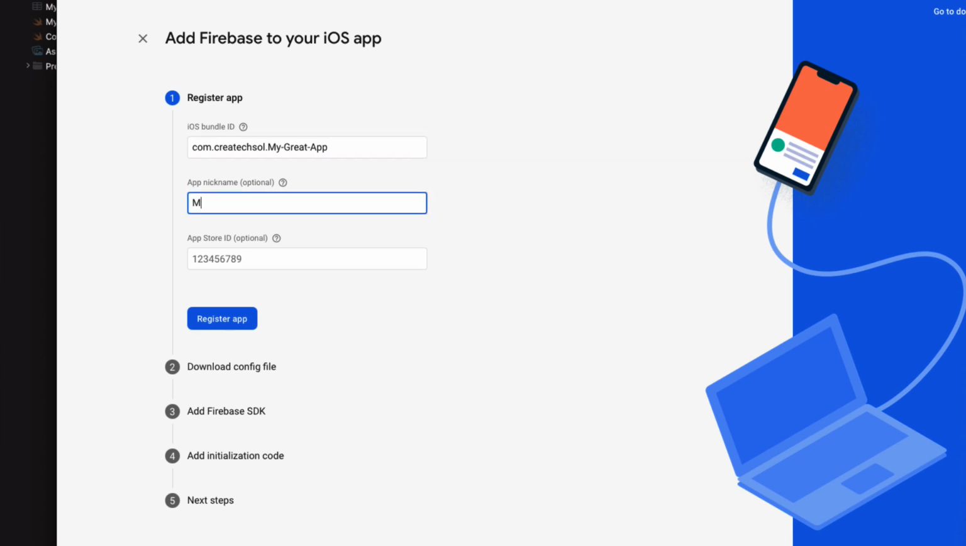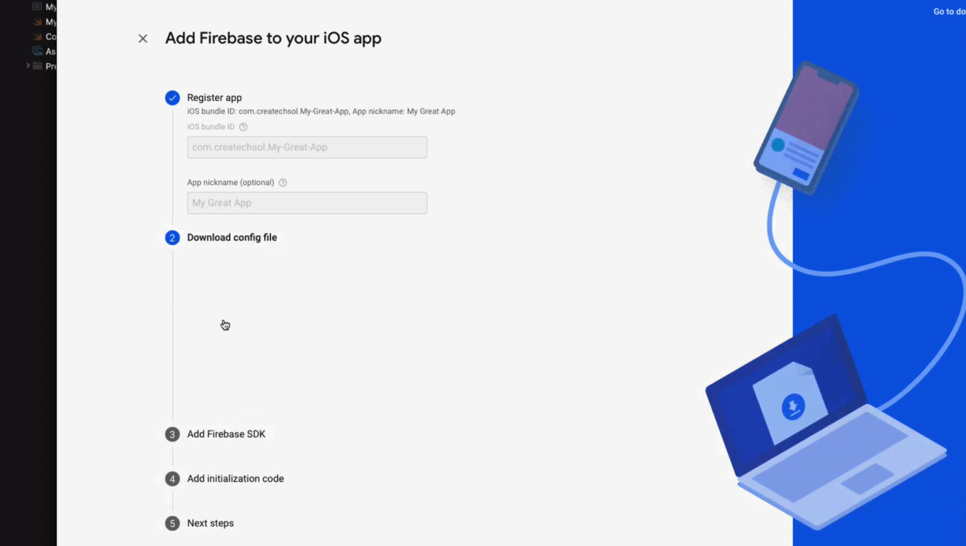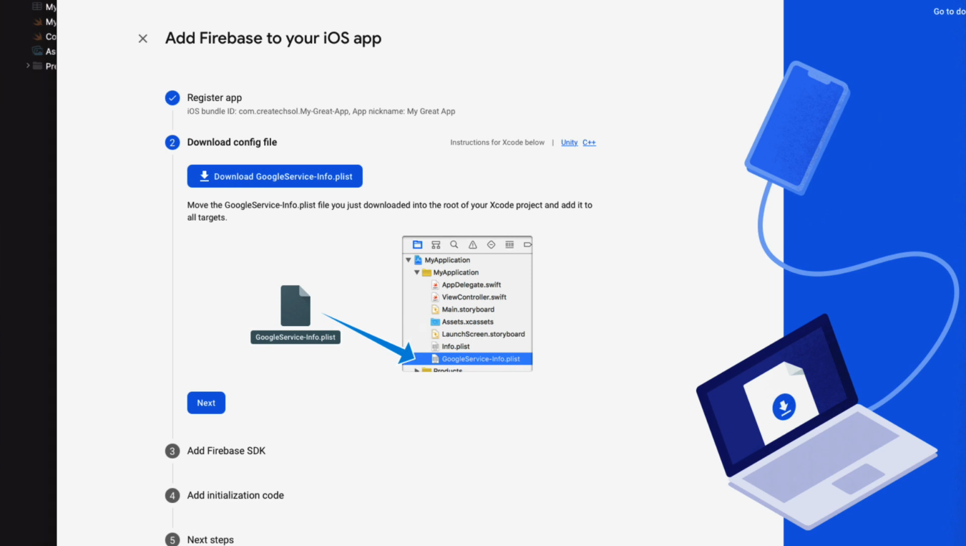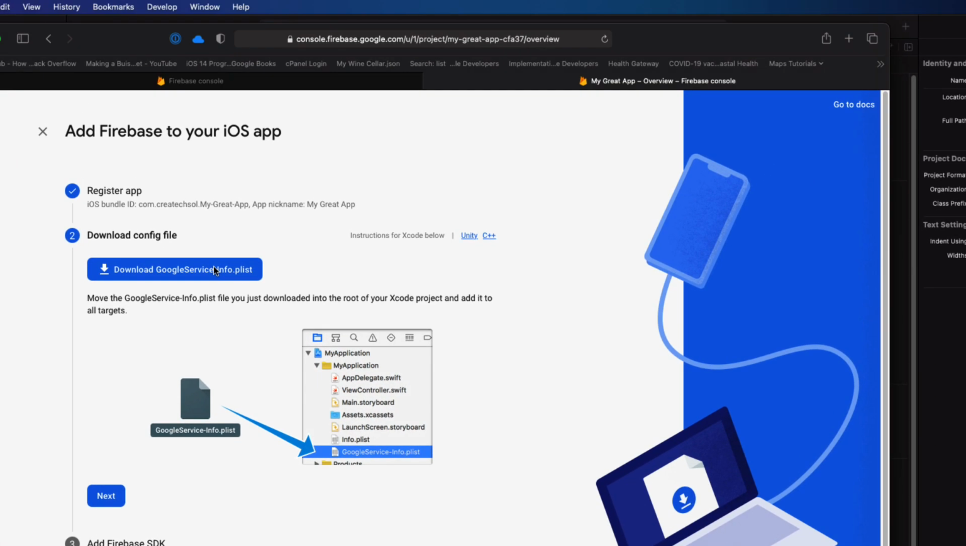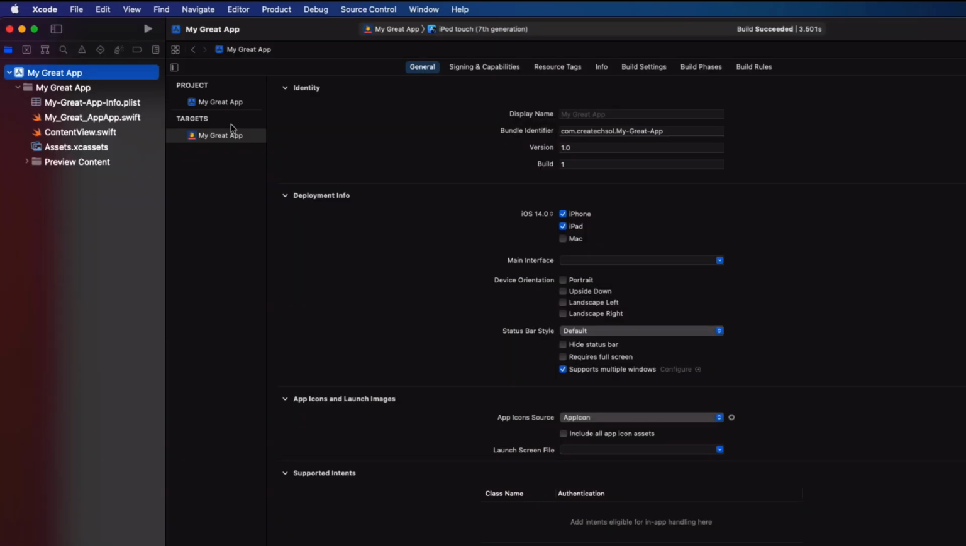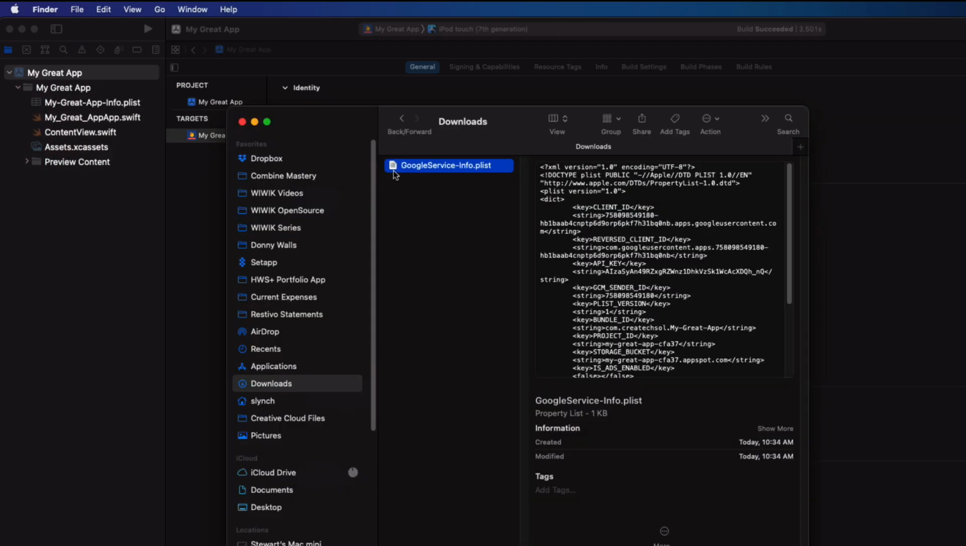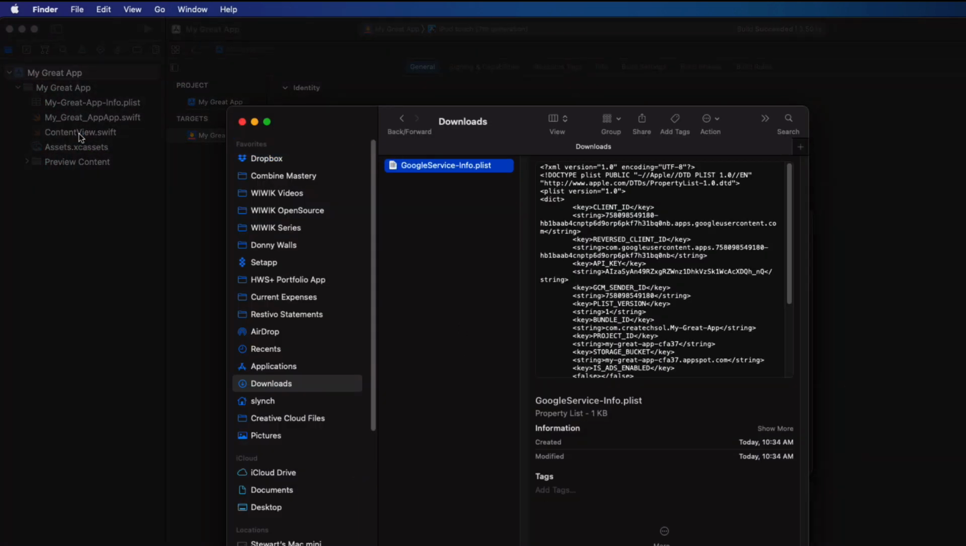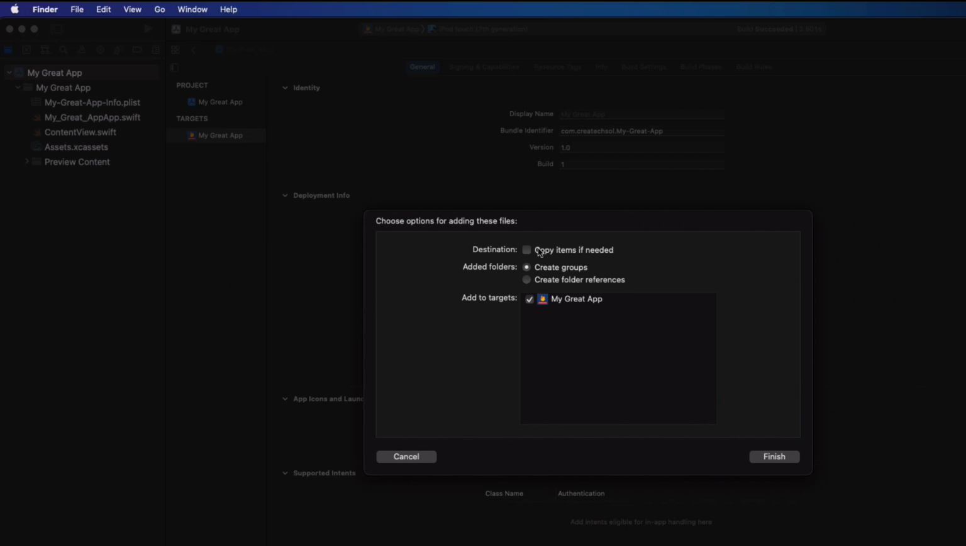Next, I have to enter, optionally, a name for the app, and I generally use the same name as the app again. Now I can click on Register App. At the next screen, I'm going to have to download the GoogleService-Info.plist. So I'll tap on this button to download it. And then I'll open my Downloads folder and make sure my Xcode project is available, and I'll drag it into my project navigator. Make sure you've specified to copy items if needed.